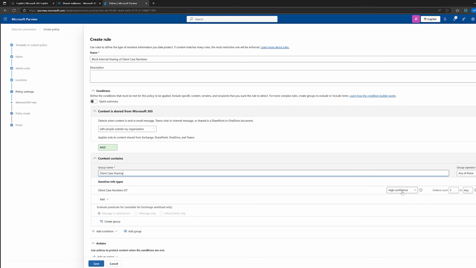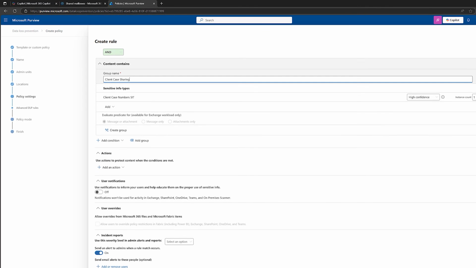You can see it's pulled the high confidence over there. And the instance count, okay? So you can choose that. You might want a different instance count. So how many instances has it been detected? I'm just going to choose 1, okay? So that's our conditions. The next step is actions.